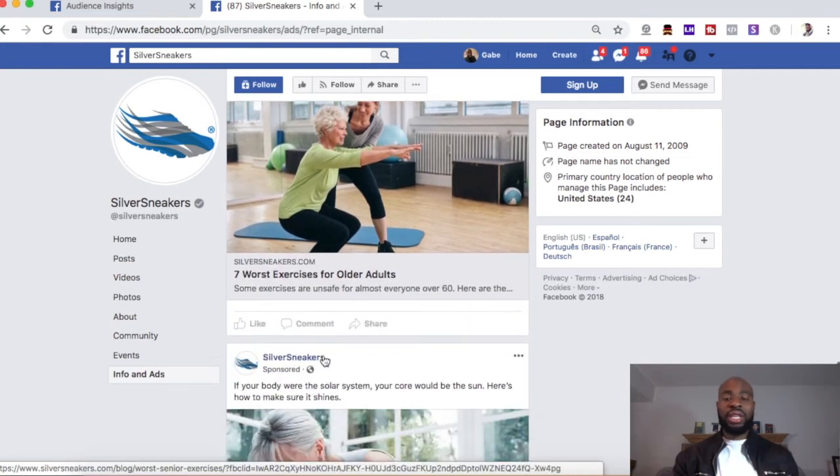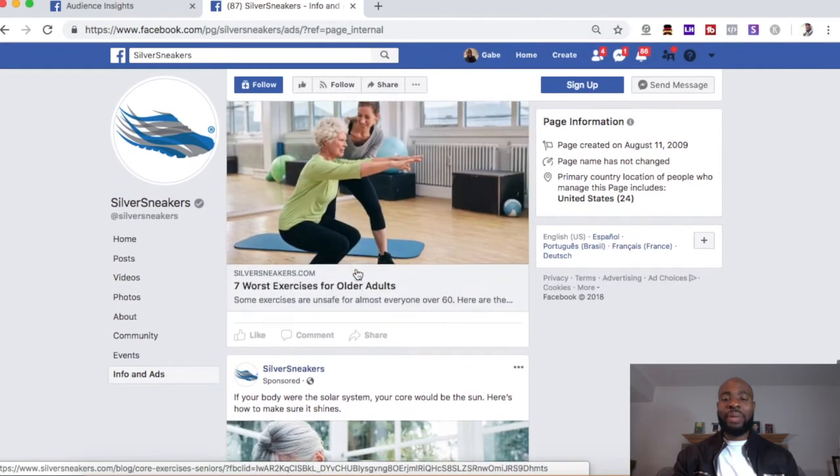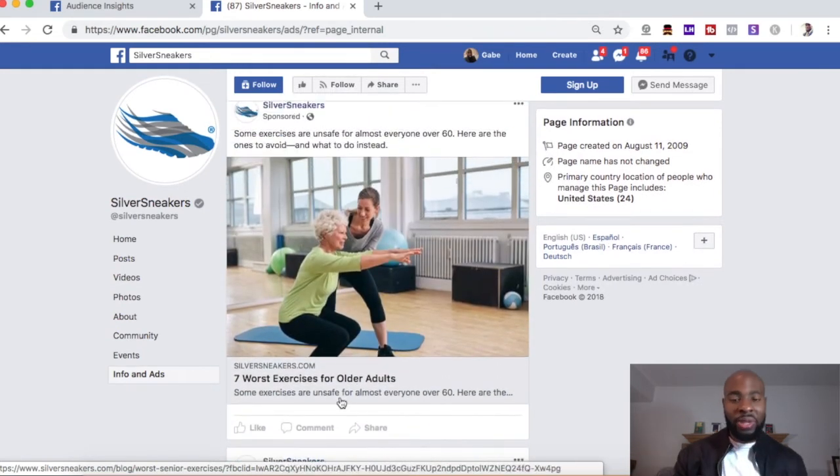Okay, you can see the ads that they're currently running, and don't copy them. I don't recommend copying ads. Don't do that at all, because that doesn't even guarantee it'll work anyway. But you can emulate them. You can see the images that they're using. You can see the headlines that they're using to grab attention. You can see the problems that they're trying to answer.